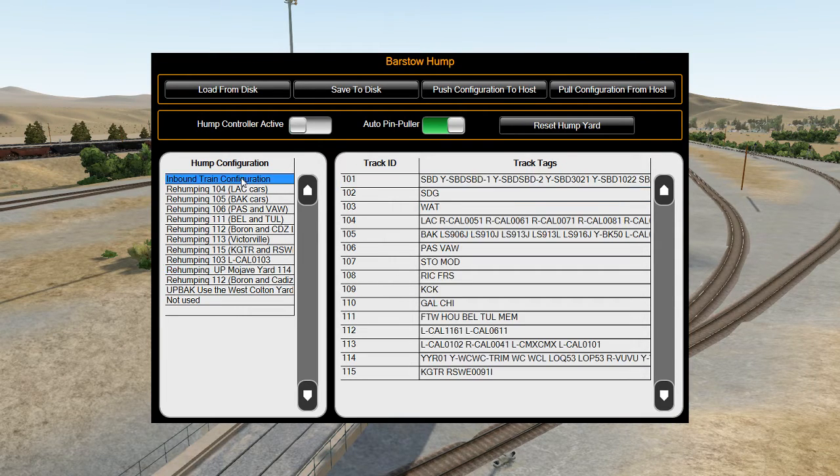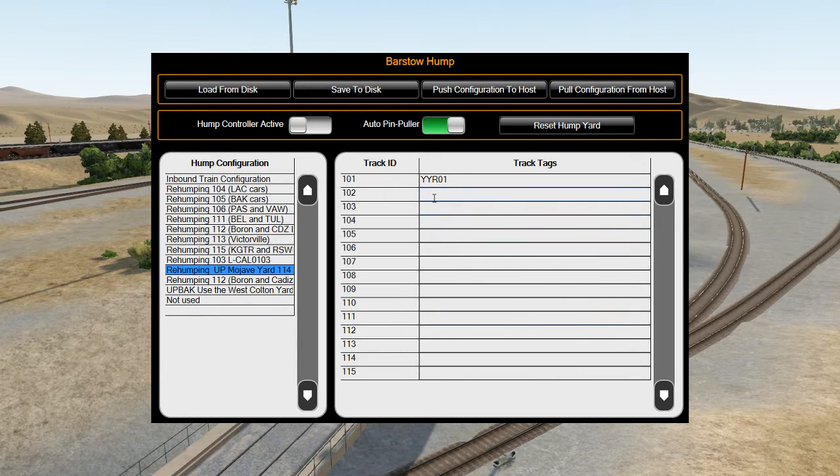And let's go back to your inbound. And we can select the next one. Now here, these are all WC, so I'm going to grab all 3 of these because that's West Colton. Control C. Come back over to the 114, and I can actually put this one like right here. I may run it somewhere else, but for now I'm going to throw it right here, Control V. Now again, the West Colton and WCL are all in the same track. They're just going to the West Colton yard.